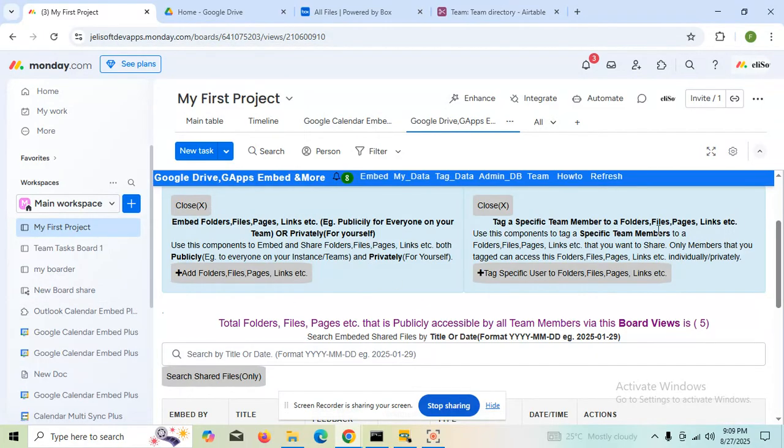Tag a specific team member to folders, files, pages, link, etc. So you can use this component to tag a specific team member to a certain folder, file, page, link, and even iframe codes that you want to share. Only members that you tag can access these folders, files, pages that are shared individually or privately. Okay. So for this tagging component, let's assume you are 10 in your team and you want only 2 people to be able to access this file. You can use this tagging option to tag those persons individually.